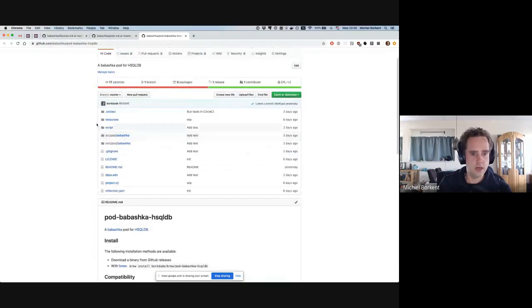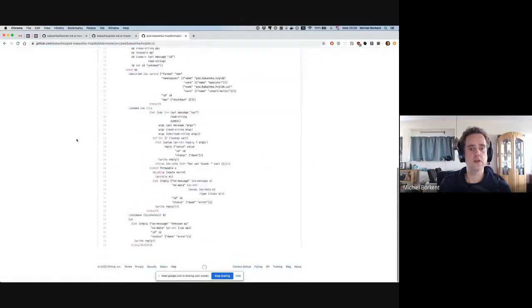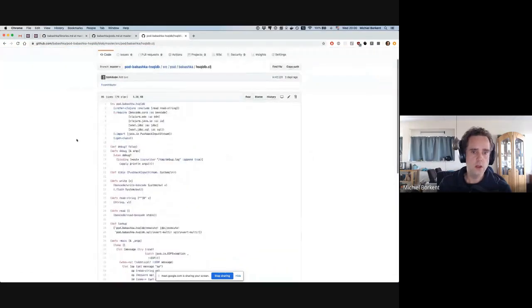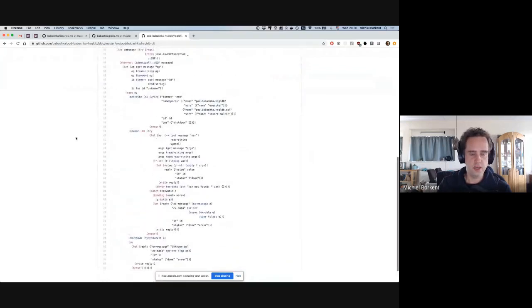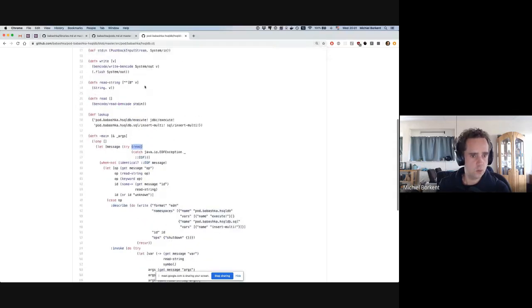So yeah, this is all the code that is required to write the pod. It's a Clojure program that has just one main function, and it ignores the command line arguments. So it just runs in a loop. It listens for input and it reacts to this input on standard in. And here it tries to read from standard in. So this is the read function. And what does the function do?